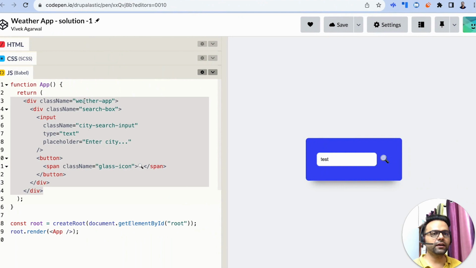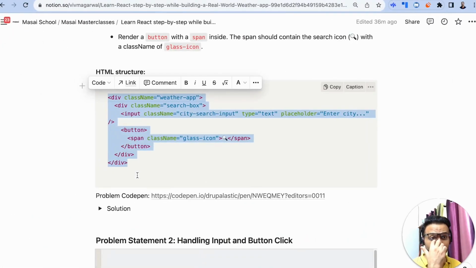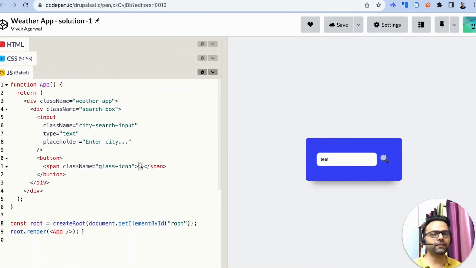So we have a div, and we have given it a class name of weather app. Inside of that, we have another div which has a class name of search box. Inside of search box, we have an input with a certain class name, some placeholder text, and we have a button. Inside of the button, we have a span and a glass icon. As simple as that. Almost identical to the HTML structure that was already provided to us, right? That's the power of declarative programming. So this is your first React component that you have created from scratch, and it required such minimal effort, right?